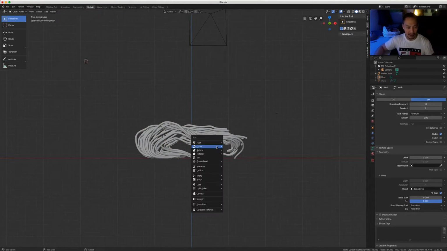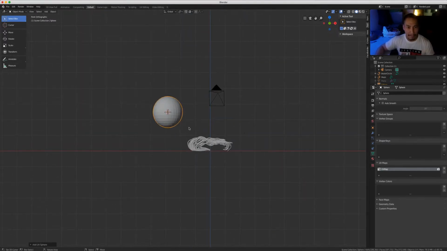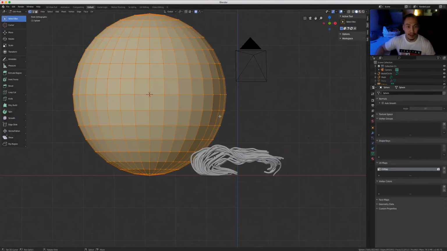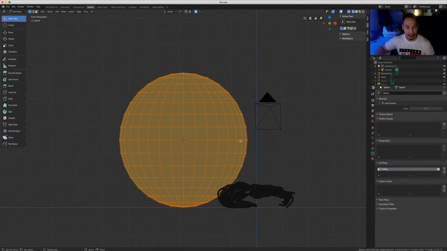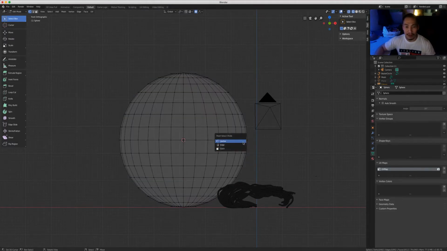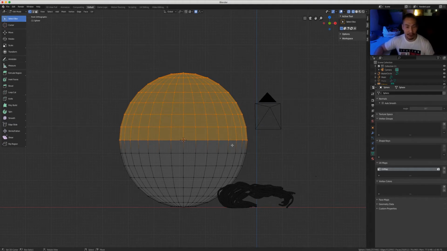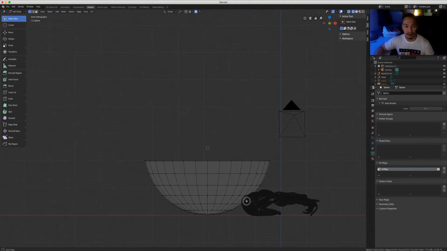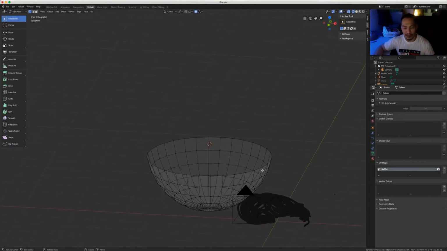Now create a bowl. It should be real quick. UV sphere, yeah. Scale up, edit mode. We go to wireframe view, vertex, select the upper part of the vertices, delete vertex. Now we have a basic shape of the bowl.